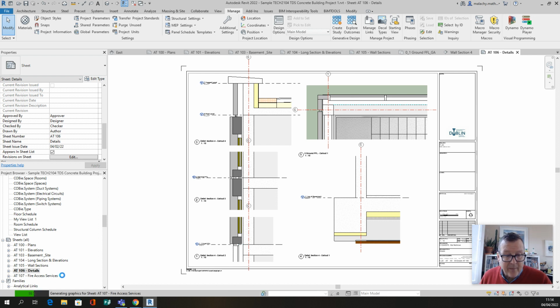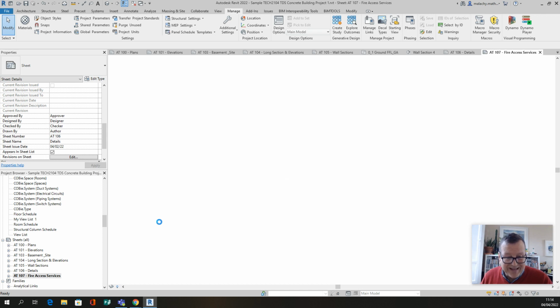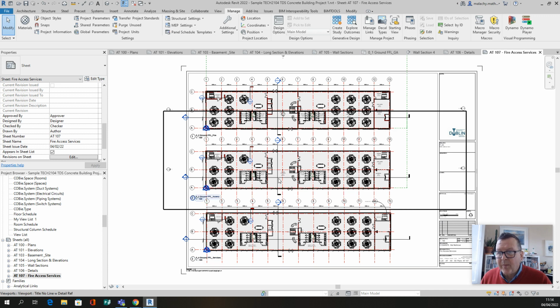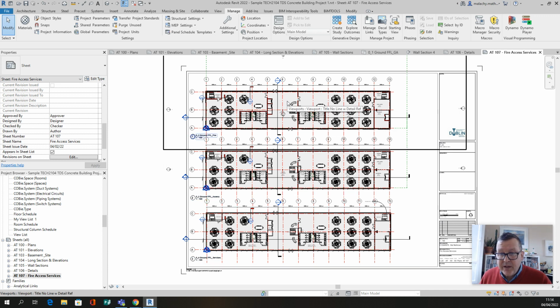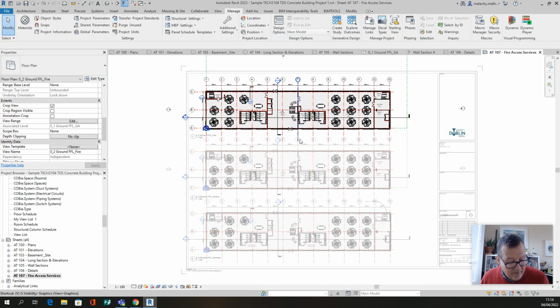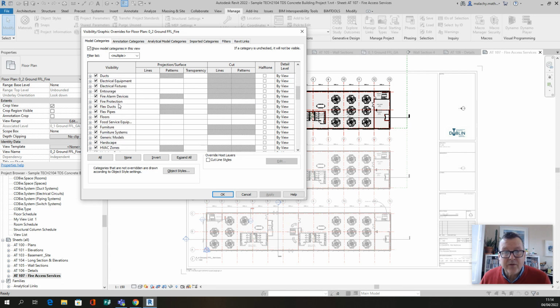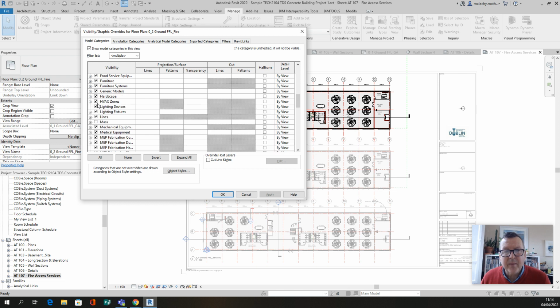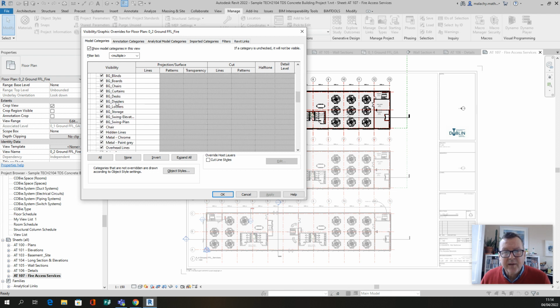And then I've got my fire access and services sheet for the ground floor plan. Now, if you don't want the furniture to appear here, activate the view, VV on the keyboard, come all the way down to it. These might be generic models now. Just going to have a look here, see if they're in here, but you can see I can uncheck it and hide it. Okay, maybe it's not, so maybe it just is in furniture.